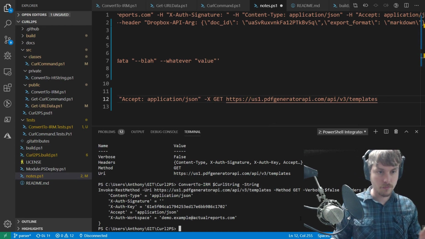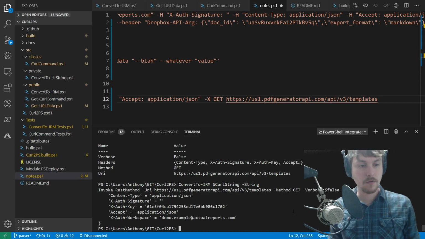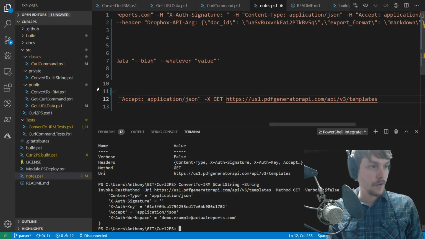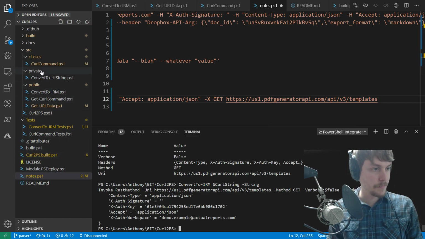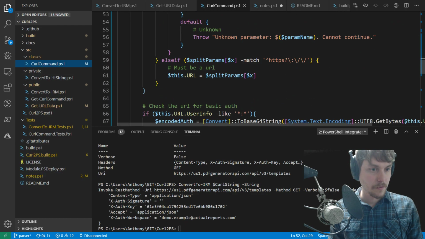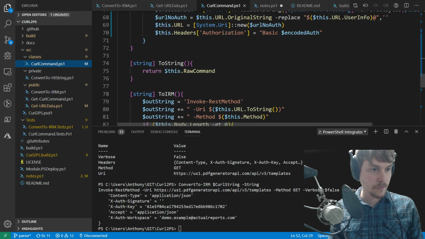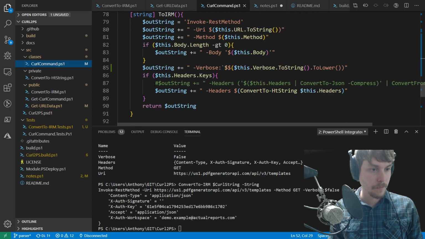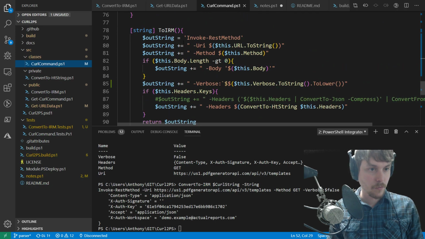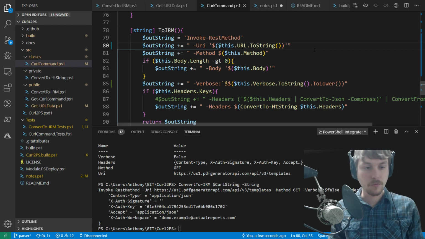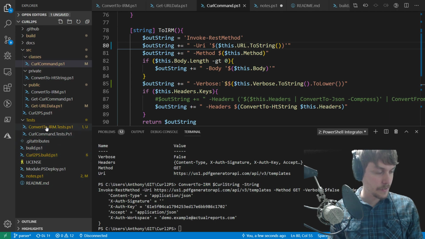Nice. And we should probably return quotes around the URI. At least that's what I'm thinking, so I'm gonna update that really quick. The toString, this dot raw command to IRM. Okay, so where URI, and then we're just gonna put single quotes around there. Okay, cool. So that'll actually add quotes to the URI. Okay, so let's go back to the tests.